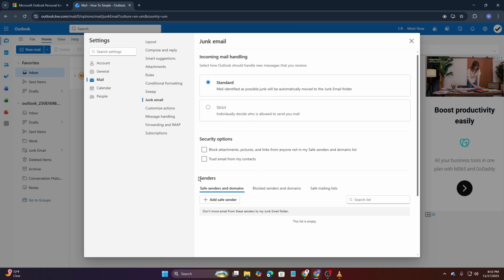Inside the junk email settings, find the section called Safe Senders and Domains. Think of this as your personal VIP list. Any email address you put here will always be trusted, no questions asked.